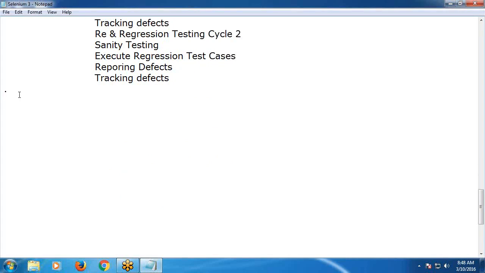See, you are confusing. Test case 1 passed, 2 passed, 3 failed. We have to execute the third test case, that is retesting. Suppose the third and second test cases are related, impact is there. Then we have to execute test case 2 also. That is cycle 1. But I'm talking about a different scenario: if test case 1 failed, that is retesting.